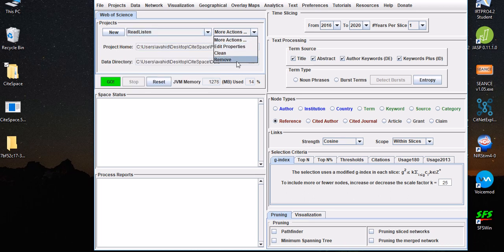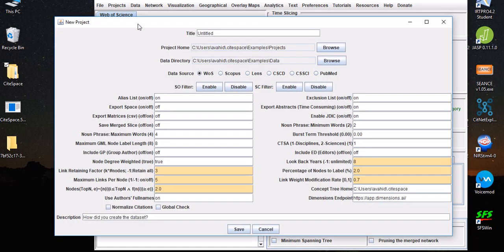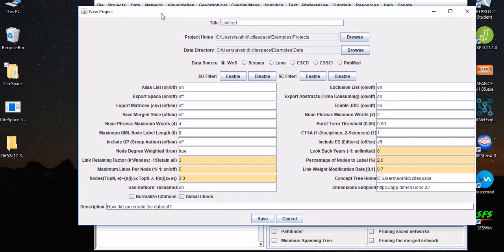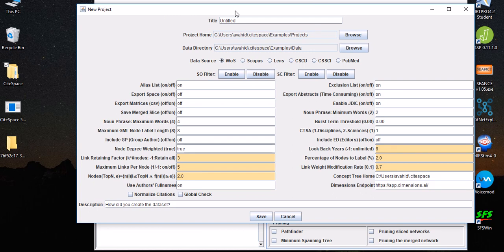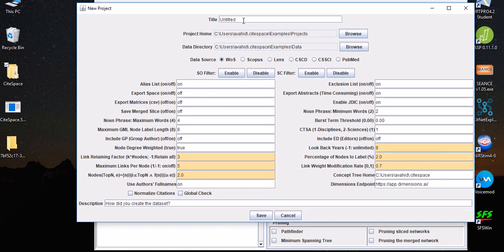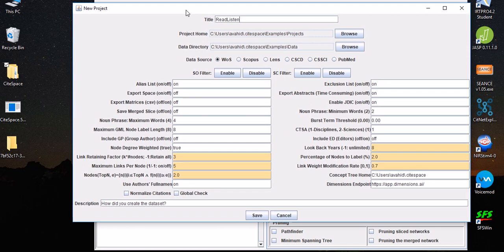So I'm going to remove this. That's how you remove projects. It's very easy. And I'm going to create a new one. Click on new, and you will be directed to this website, to this part of the software, to this window. I'm going to choose read listen, because the data that I've collected is about reading and listening comprehension.